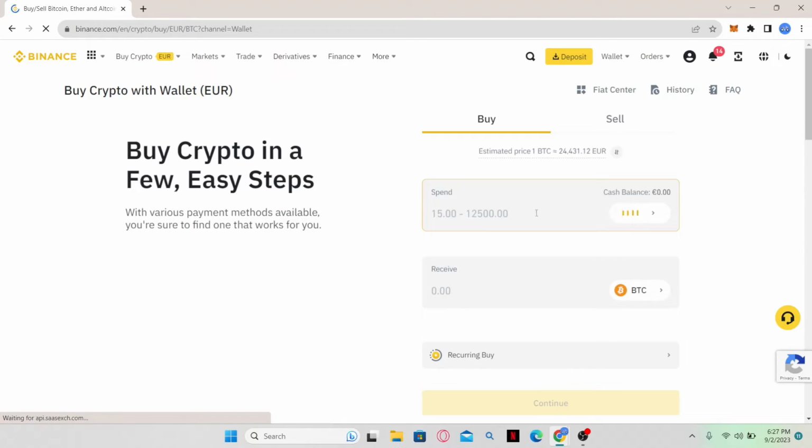Now from the spend menu, simply click on the selected currency and then you will be able to select from a list of available currencies. Then from the receive menu, you will be able to select your crypto. Since Bitcoin is already selected by default, you don't need to change anything over here.